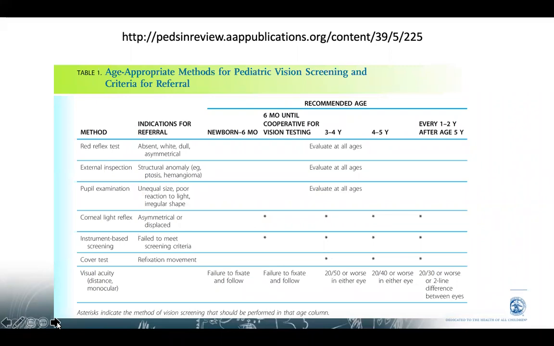This is another sort of nice chart in summary from that Peds in Review article. And again, there's the reference if you want to go look at it, looking at what are indications for referral depending on which test you're doing, whether it's the red reflex test, external or pupil examination, the corneal light reflex, instrument-based screening, cover test, and visual acuity, and when you should consider referring to a pediatric ophthalmologist.